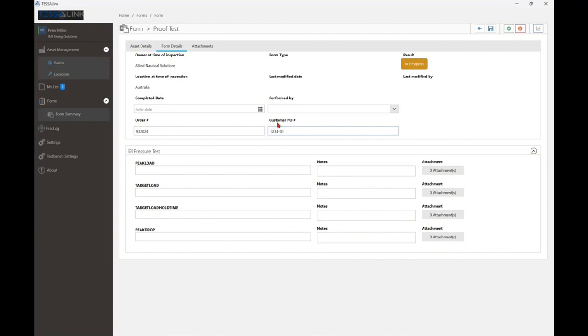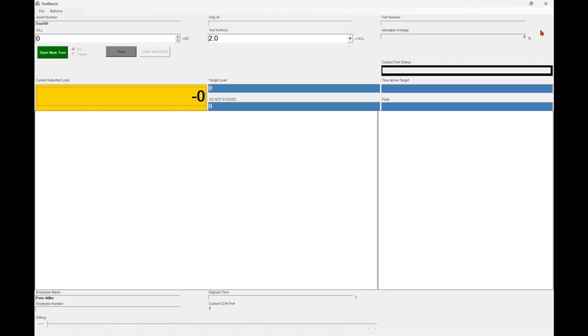So once you've gotten this information, then you want to go over here to the top right and open the Testbench testing area. Okay, so at this point, you're going to want to put in your WLL, your working load limit. As you can see down here in the bottom left, I'm in the debug, and debug only goes to 1,000 PSI. So I'm going to put in 500, and then my test method will be 2.